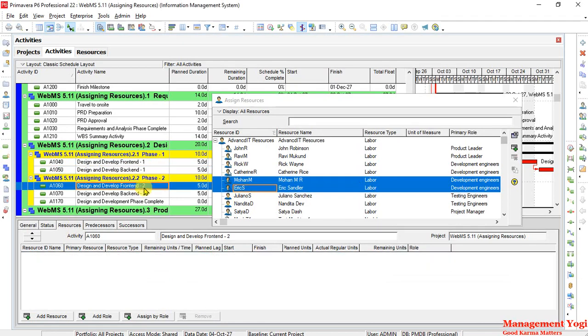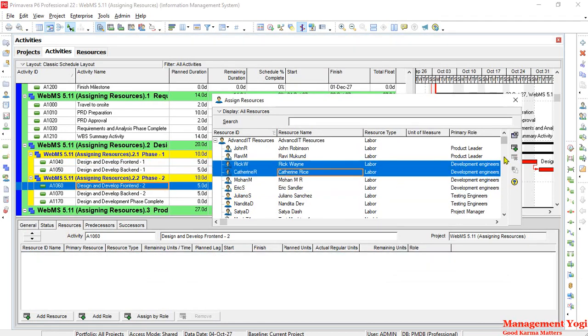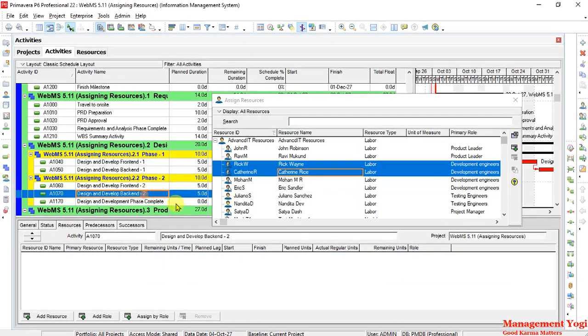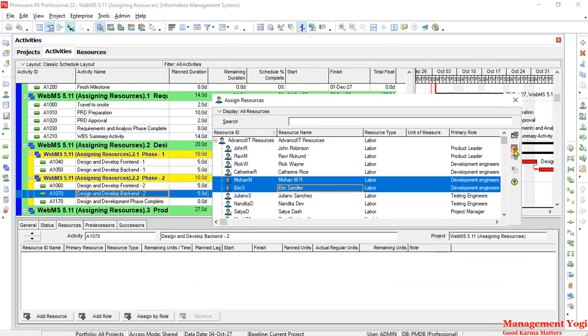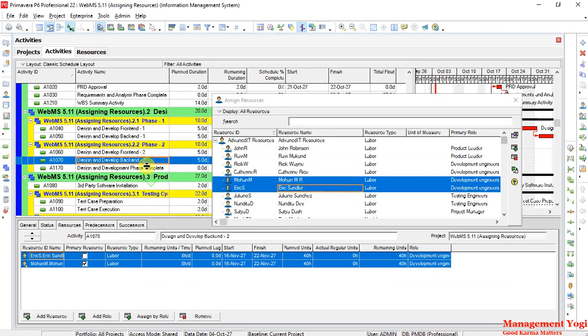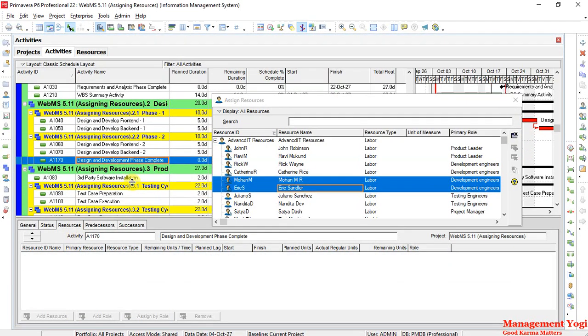Then design and develop front end. Again we'll take Rick and Catherine. We are going to assign. Then we'll have backend. Again Mohan and Eric. We are going to assign. Then design develop phase complete. This is a milestone. We cannot assign a resource.